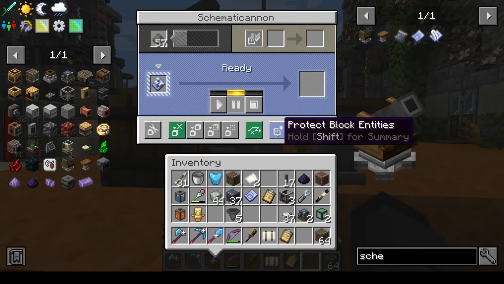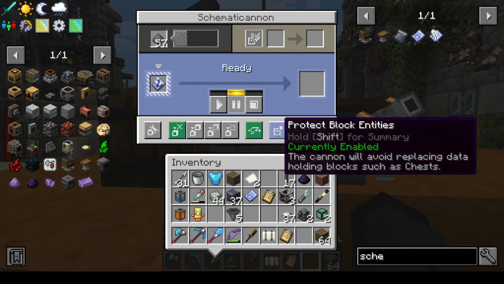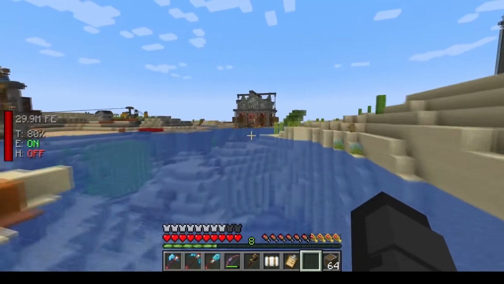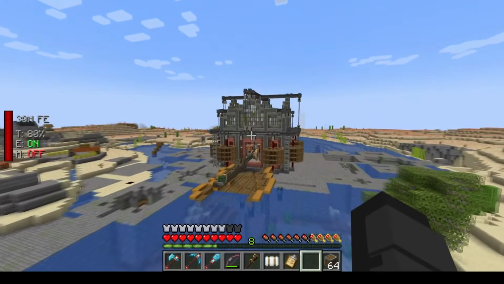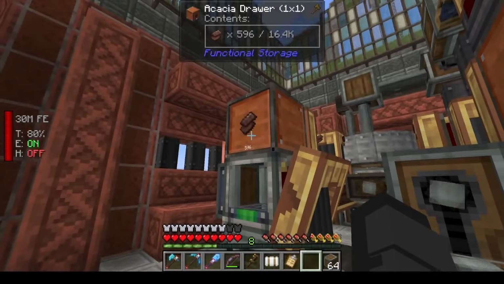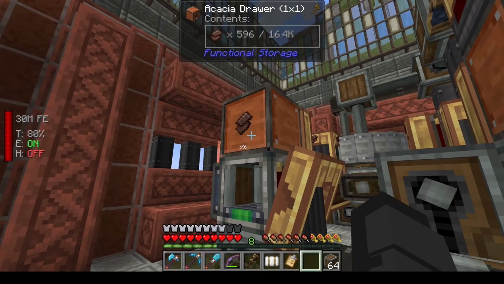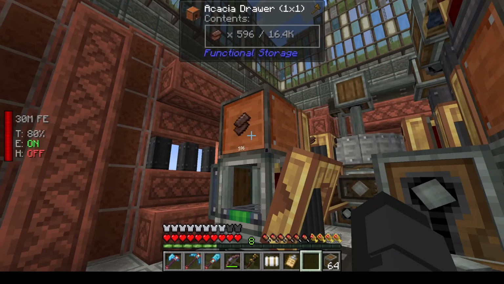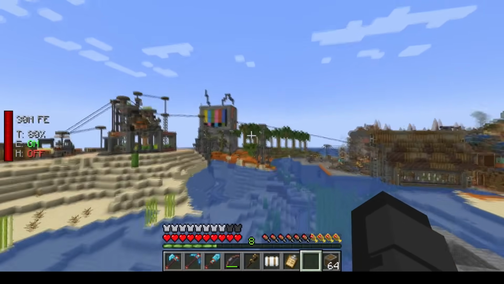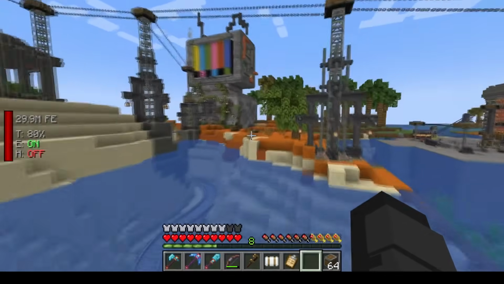The other one is this one right here, protect block entities. This one's pretty important. So it says the cannon will avoid replacing data holding blocks such as chests. Meaning if I didn't have that one clicked, and for some reason my schematic air block or something was right here, it would replace that drawer that's filled with netherite scrap with air, and I'd be pretty bent. So we always make sure that we're not doing that one too.